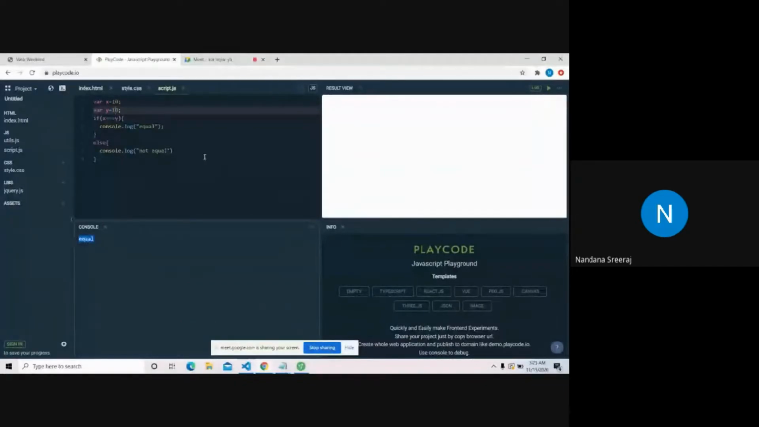Like we can give x greater than or x less than. So we'll give 60 for y. And we'll see if x is greater than y, print this thing. So yeah, greater than. If x is greater than y, print this, print that.